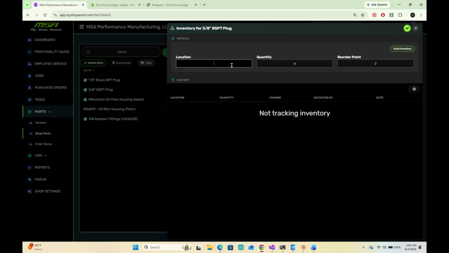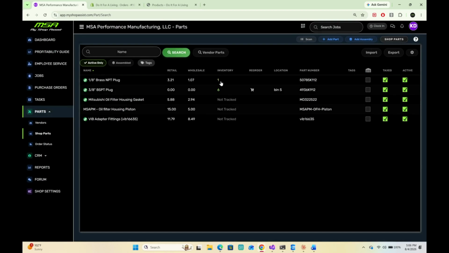You can also put locations on here. So if it's bin 5, we can go ahead and track that as well. So it's going to add our inventory in here. And so now we have our starting point.